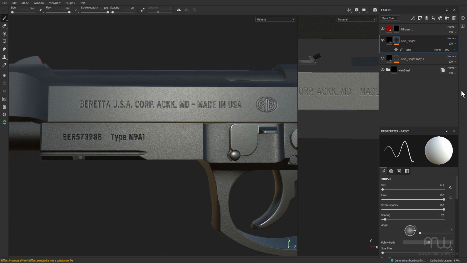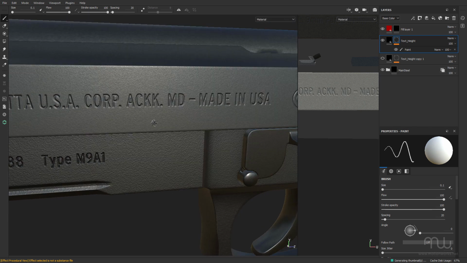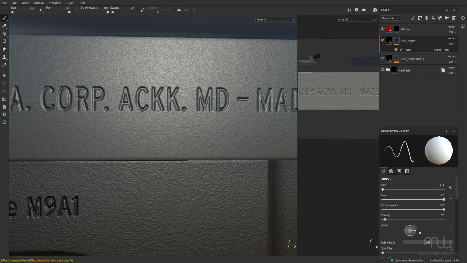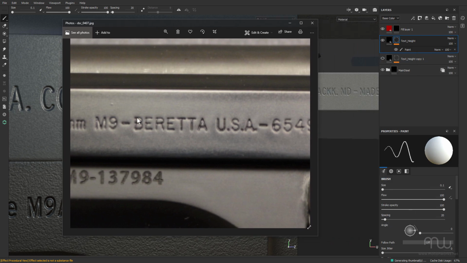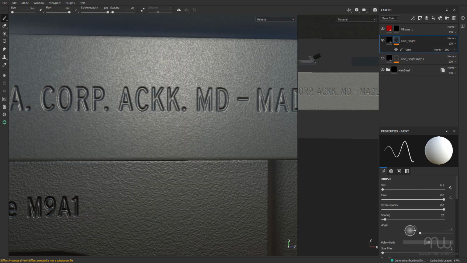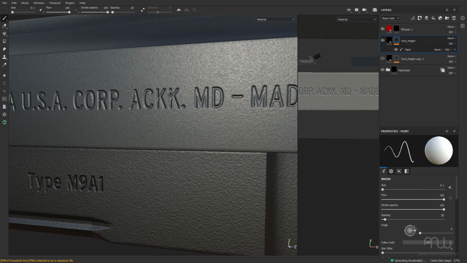I was having a look at the reference images, and notice on my example, it's stamped in very cleanly. But if you have a look at something that's real, the text is stamped in, but there's a softness to it. And this would happen when this is stamped into the metal. You wouldn't get a perfectly clean line around all of the letters. So how can I create that look and feel in Substance Painter? Well, that's what I'm going to show you right now.